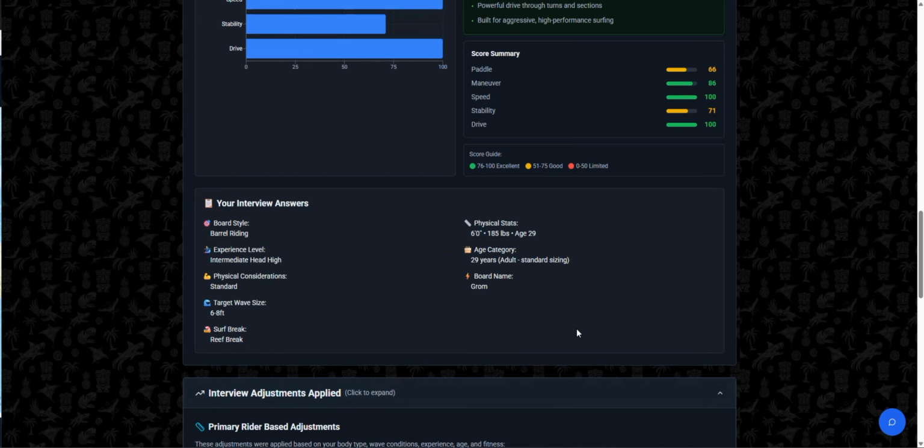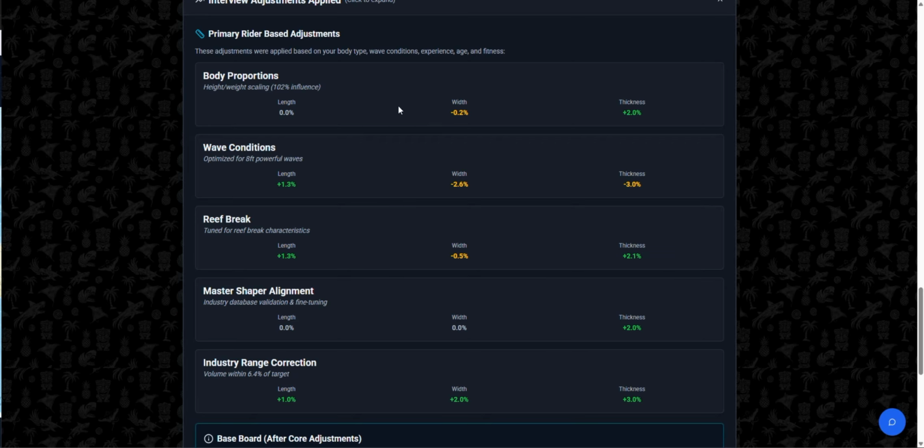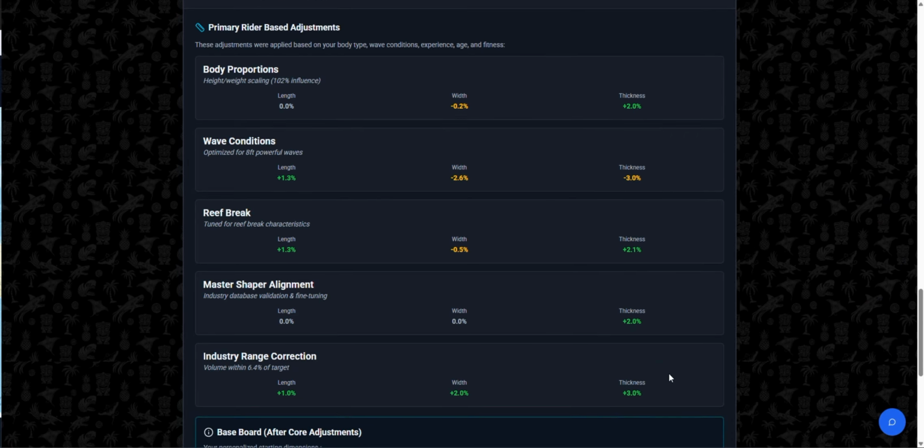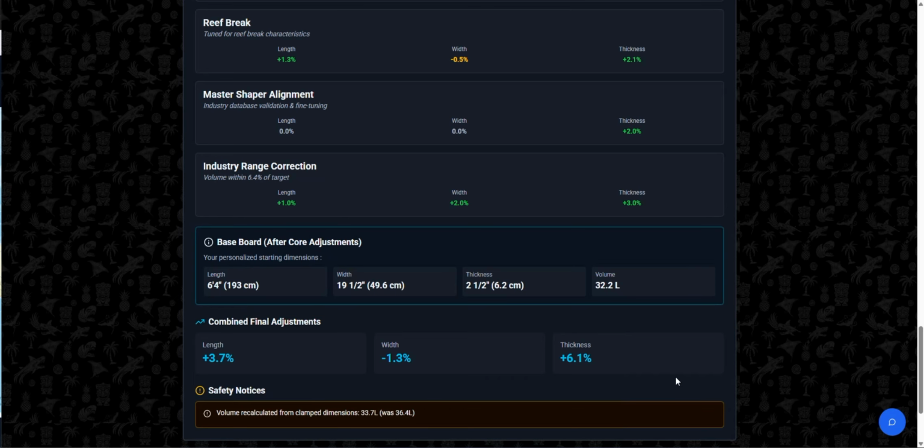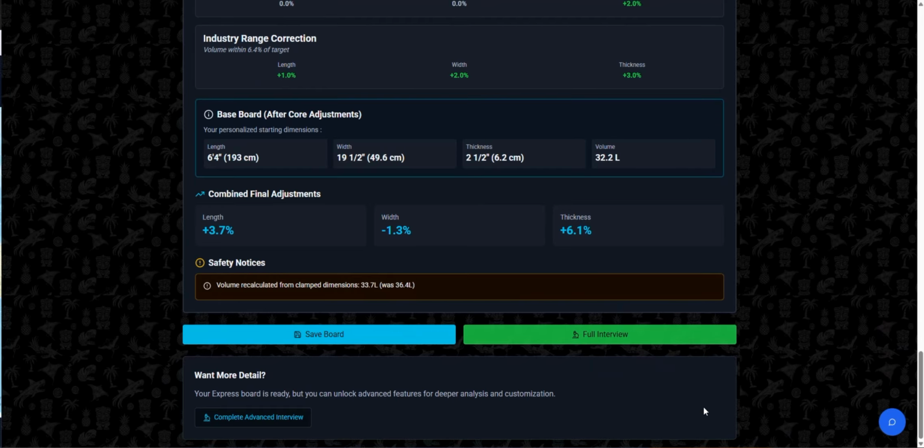And here's a more detailed view of your adjustments that were made specifically. And then again, the baseboard after core adjustments right here, and then the combined final adjustments and what those are. And then you can jump to the full interview directly from here. You can save this board. If you save the board, I think it creates a file that you can drop into SurfCraft.